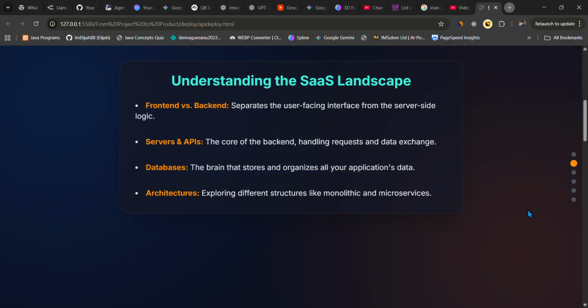And you could say that this engine communicates through APIs and stores all of its critical information in a database. Understanding these fundamental building blocks is the first step towards creating a scalable product.